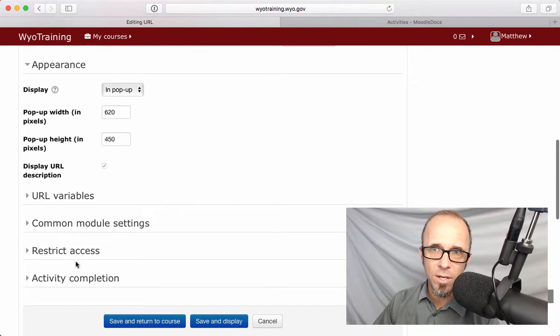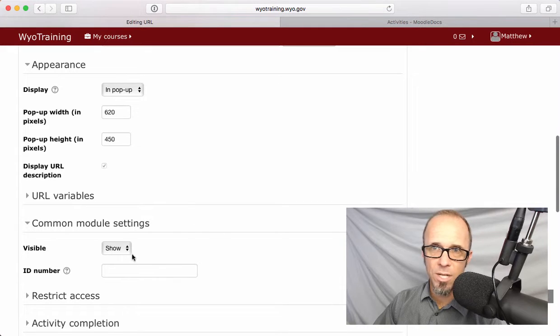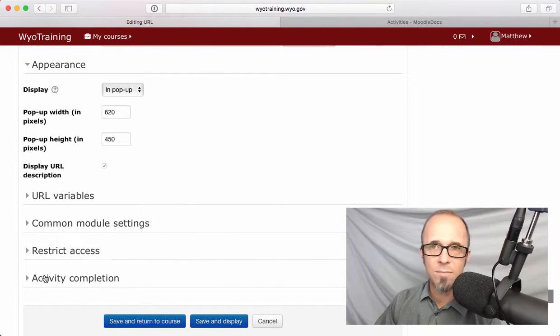Then we get to the three common ones for every activity and resource. Common module settings are going to be, is it visible or not? Okay. Restrict access and activity completion. So resources are pretty much exactly like an activity. They all add content to your course. Let's go ahead and cancel out.